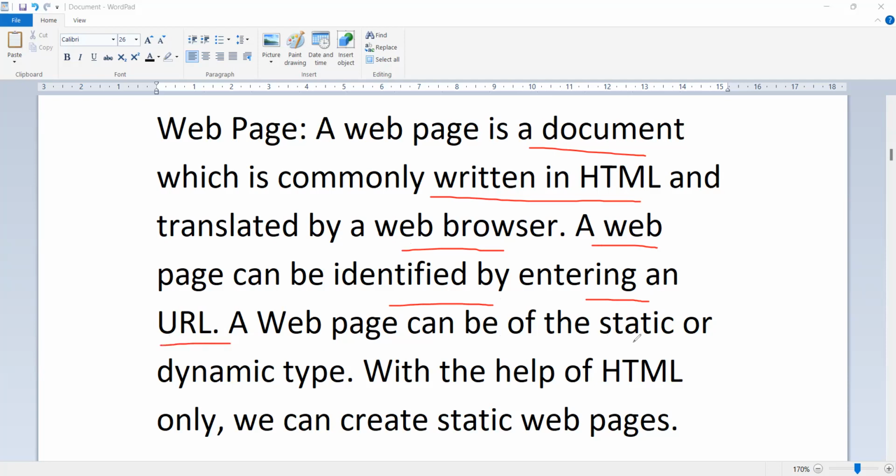A web page can be of static or dynamic type. Web pages are of two types, static or dynamic. With the help of HTML only, we can create the static web page.